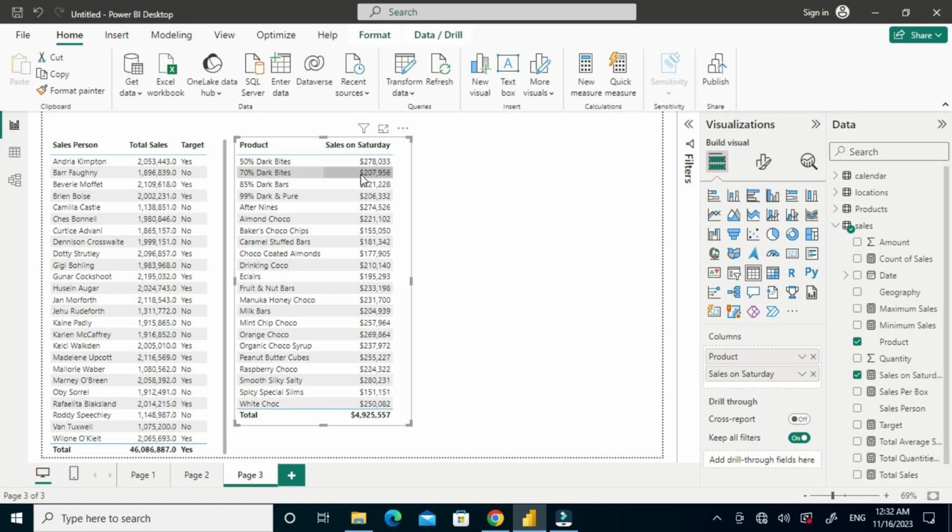Very simple. So basically these are 10 common DAX functions that can be performed easily on our data set.